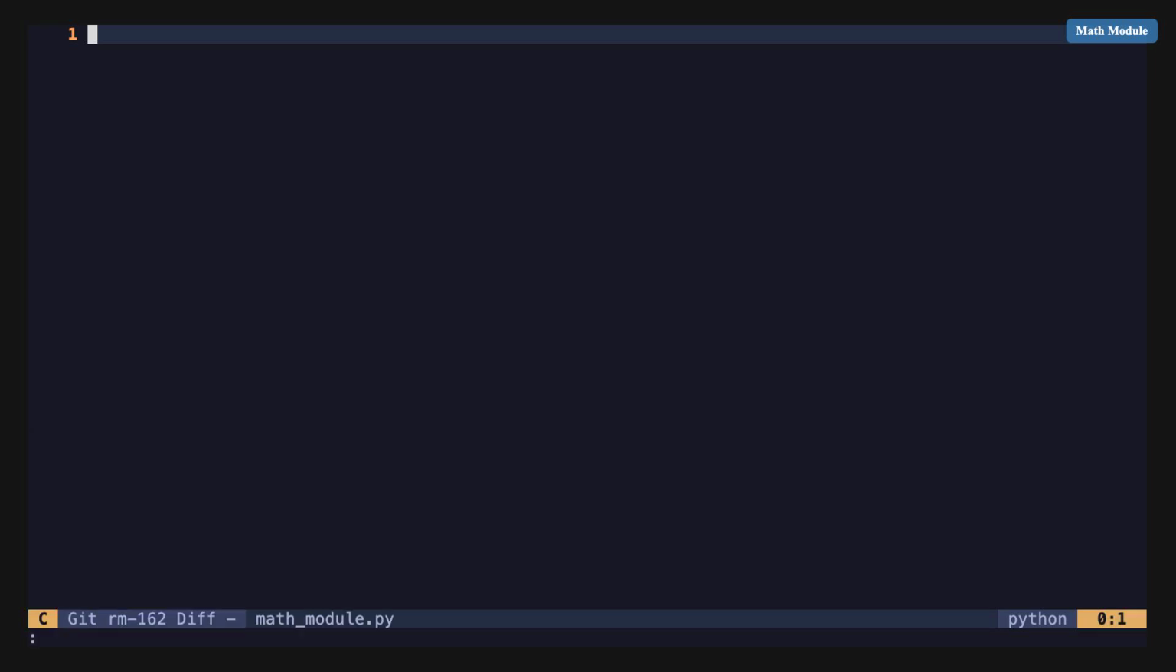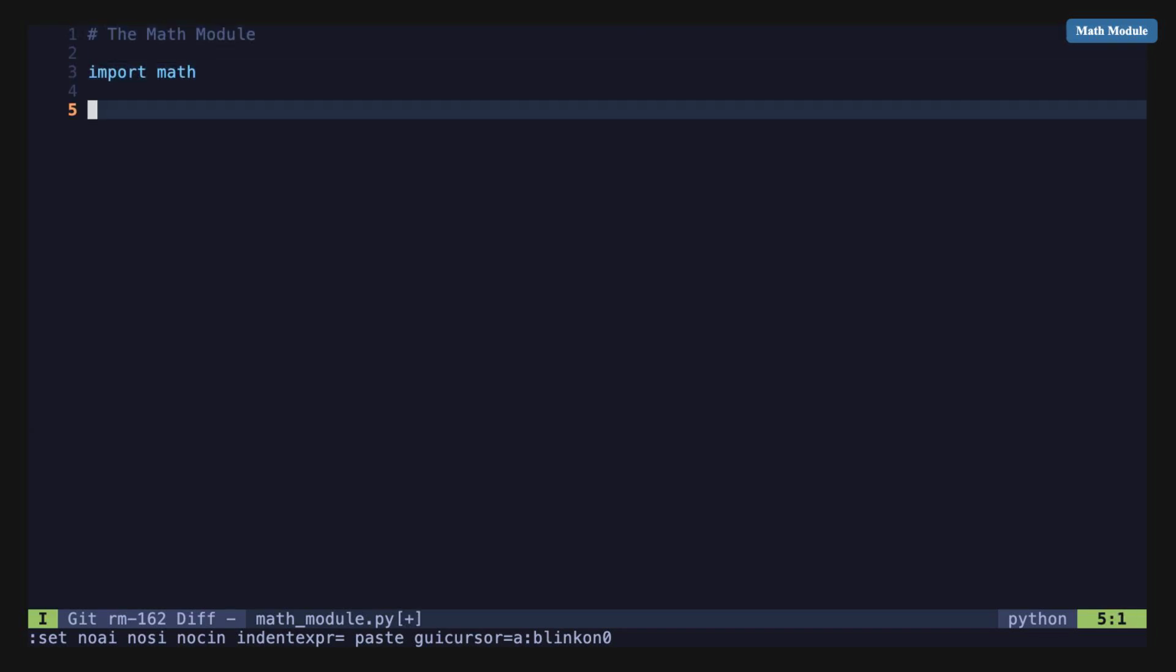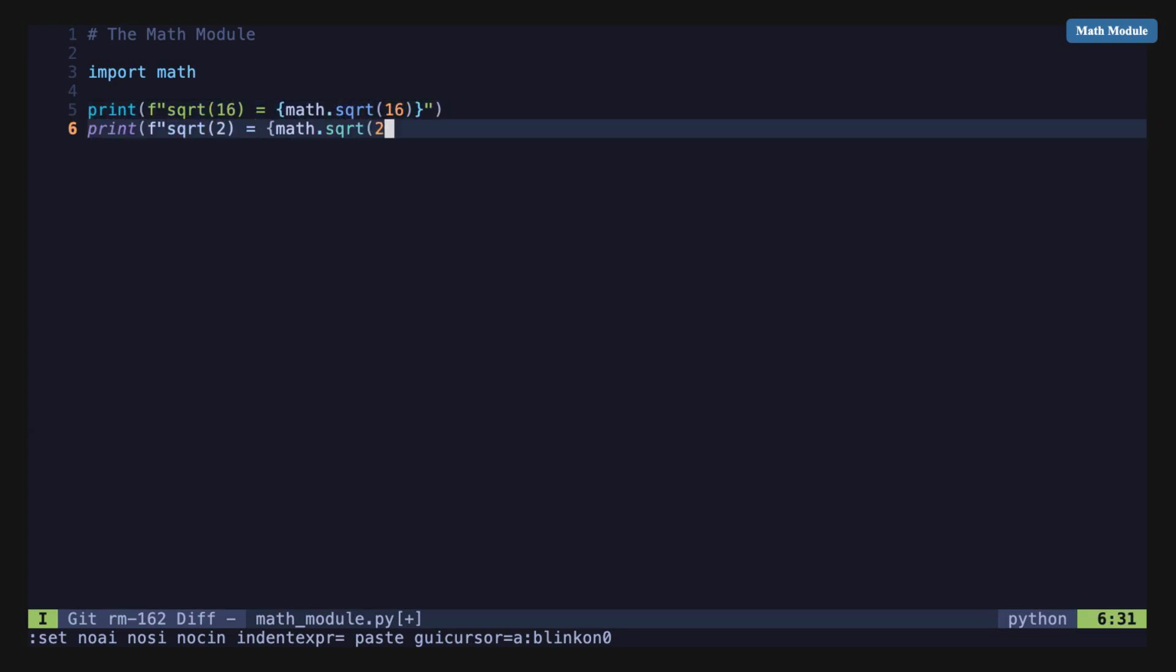Let us create math_module.py. First, we import the math module. Square root returns a float value.